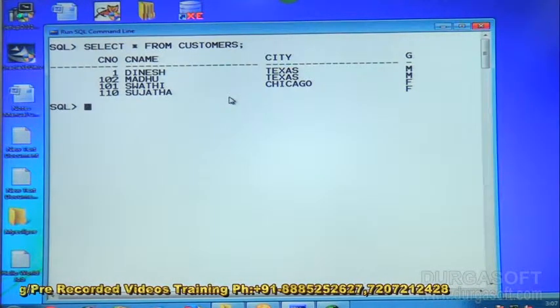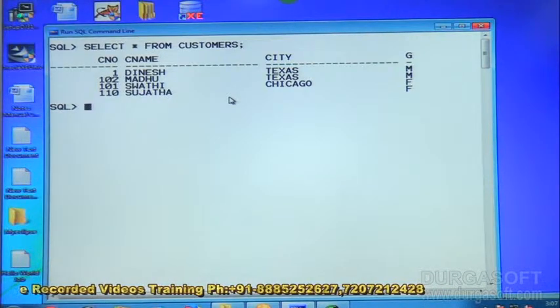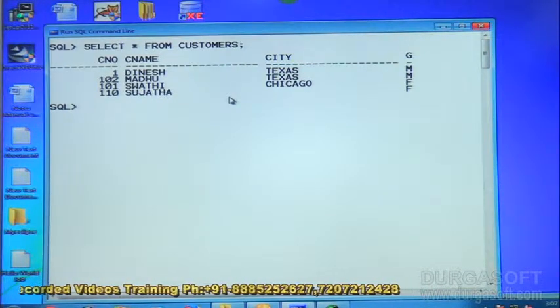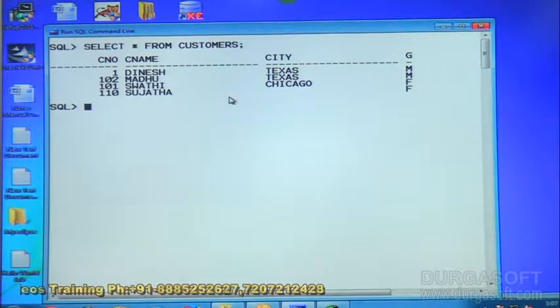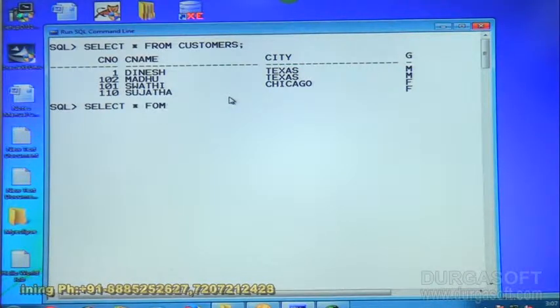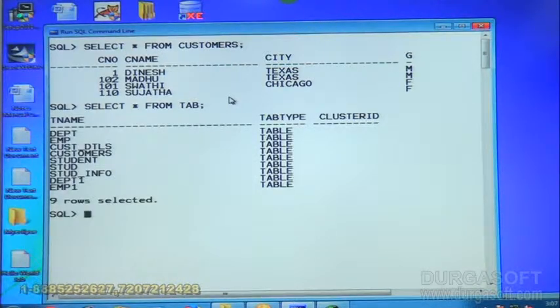Now, let me discuss how to define constraints on the table after table creation. Let us see. Let me check the tables from the database. Select star from tab. So from the schema we have these tables. Let me drop some of the tables. I want to drop student, stud, studinfo, all these.